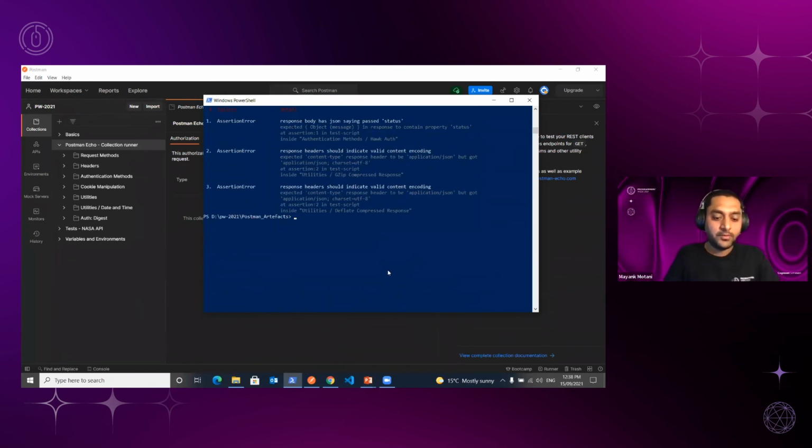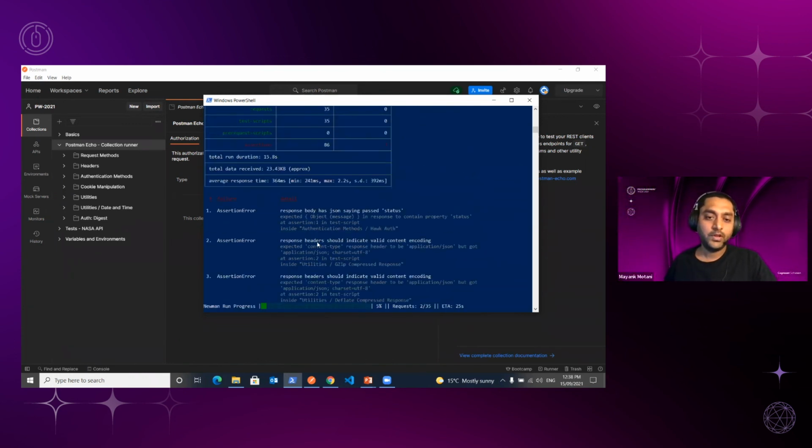Okay, so let's run this one. What we'll do is Newman run the same collection, but this time we'll specify an argument, and this package is called HTML extra. So let's go and run this. What this is doing is it's also executing the same test that we earlier executed, but it will also publish an HTML report for us, right?